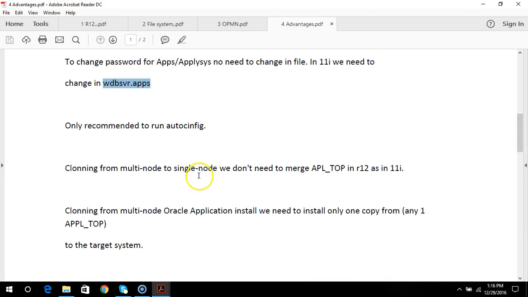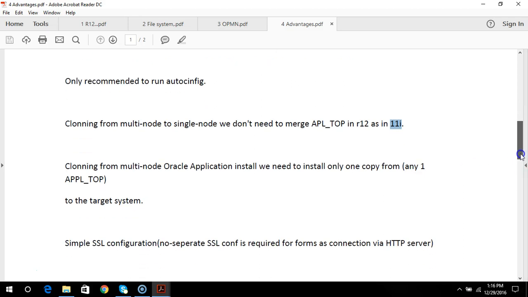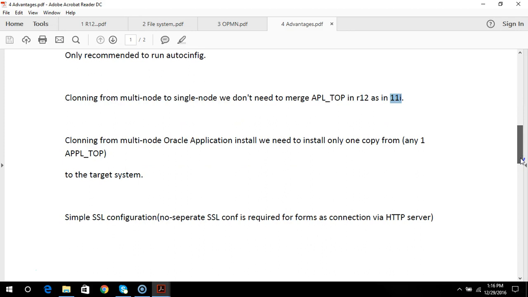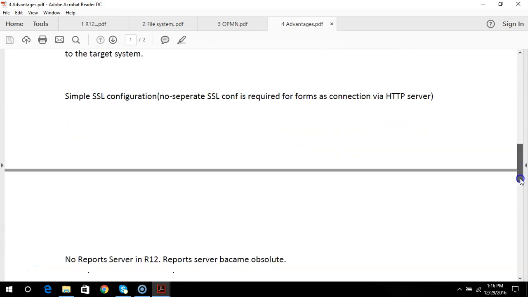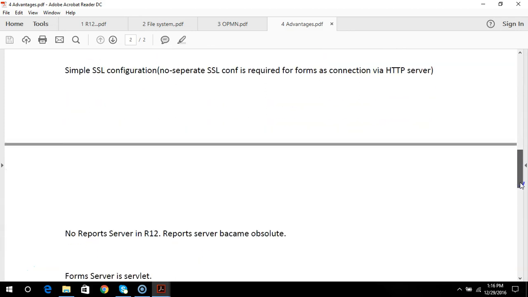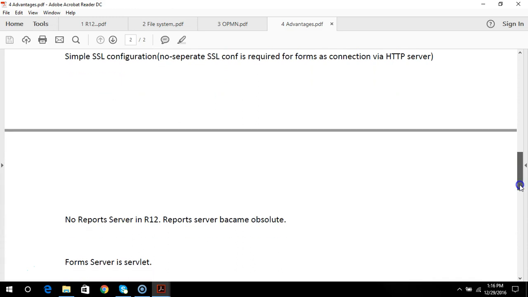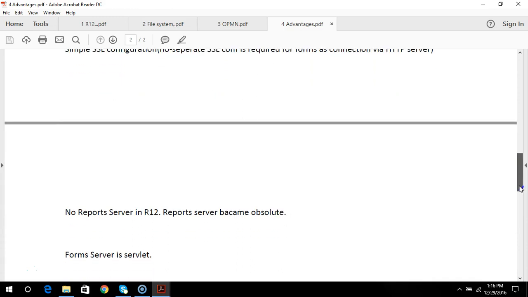Cloning from multi-node to single node, we don't need to merge APPL_TOP in R12 as we did in 11i. For cloning a multi-node application install, we need to copy only from any one APPL_TOP to the target system. Simple SSL configuration is there, and there is no Reports Server in R12. Reports Server became obsolete and the Forms server is a servlet.